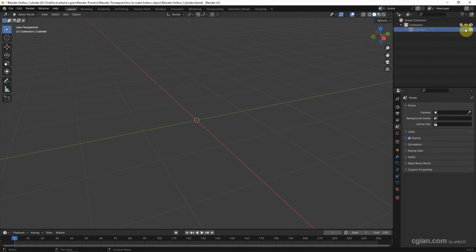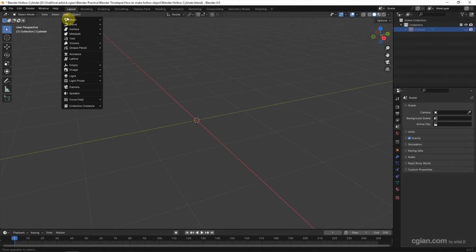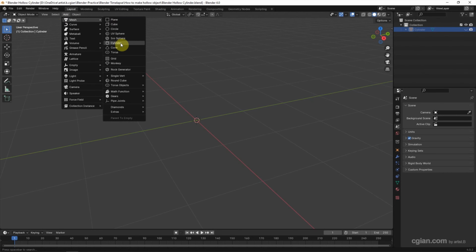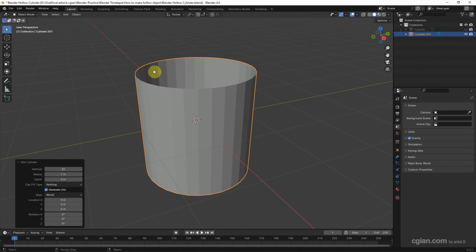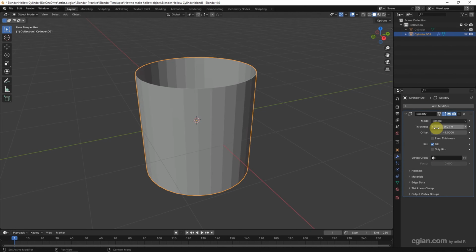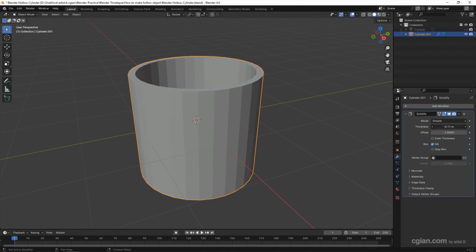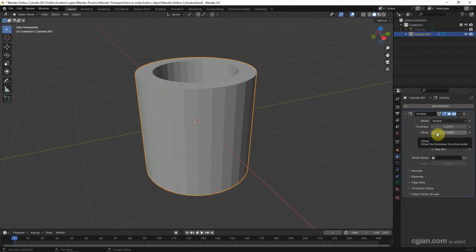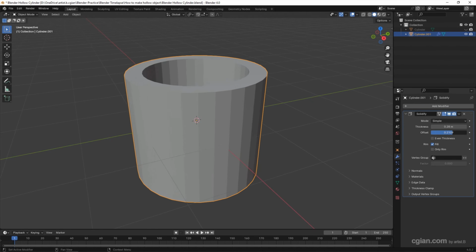The second way to make a hollow cylinder, we can add, Mesh, and add a cylinder. So we can keep the cap fill type as nothing. And then we can go to Modifier and add the modifier properties. Go to Generate. We can use Solidify. So we can adjust the thickness. And we can adjust the offset from negative to positive.